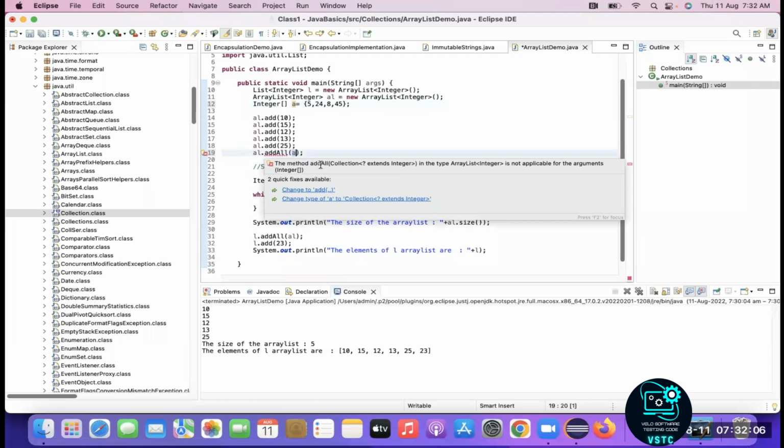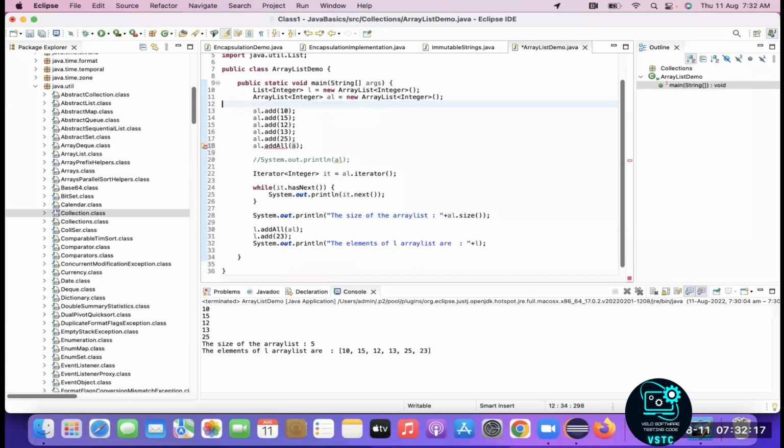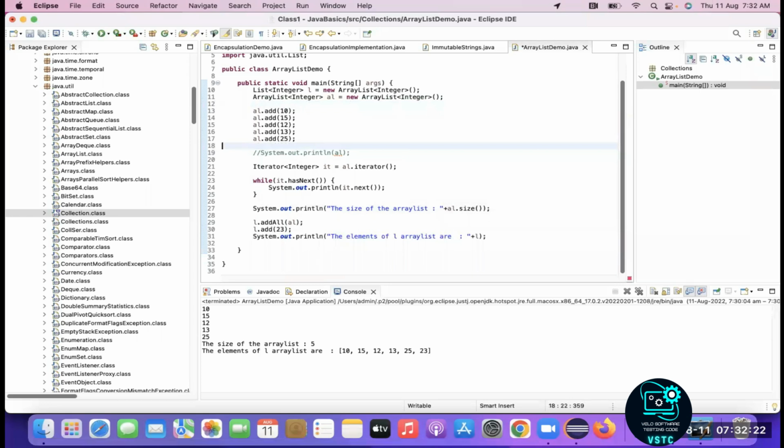You see here, it is taking a parameter as collection only. It is not taking any other parameter. The addAll method will accept only collections. Arrays also are not accepted. Okay. So that is the difference that I want to show you.